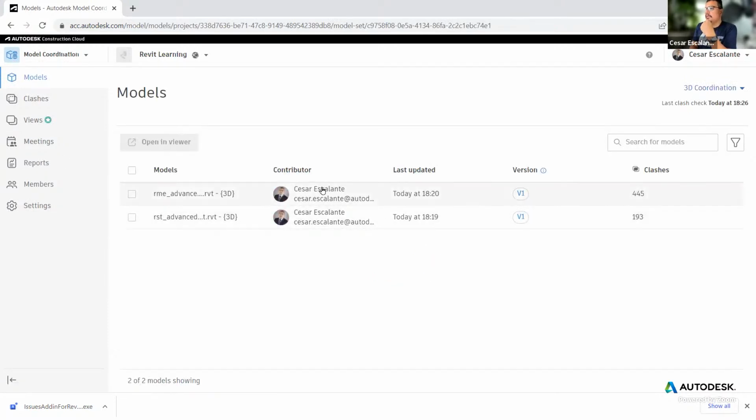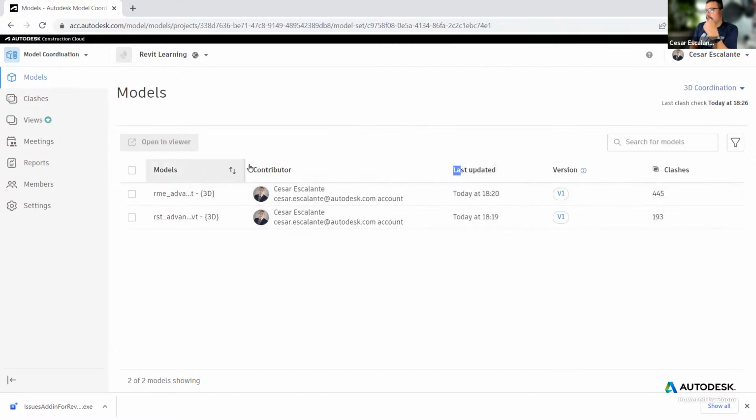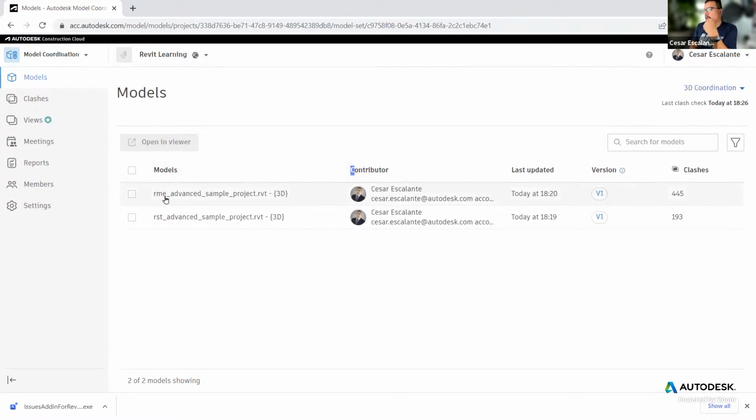And these are the 3D views that were contained in the project. The 3D view from the MEP model and the 3D view from the structural model. And I could have the architectural as well if I needed to.